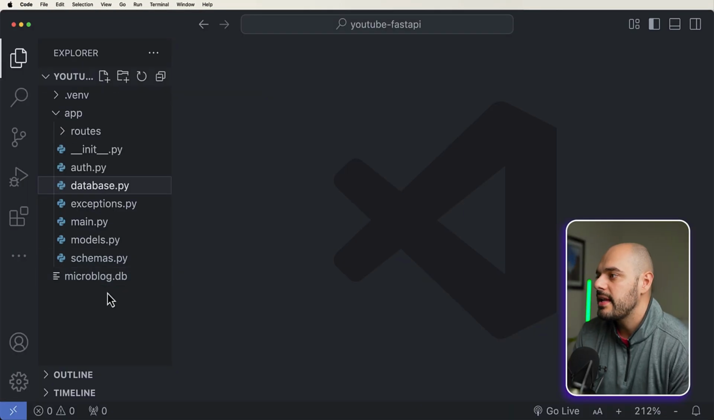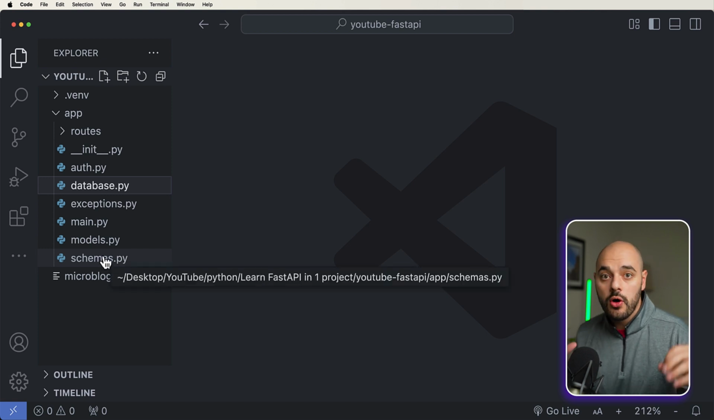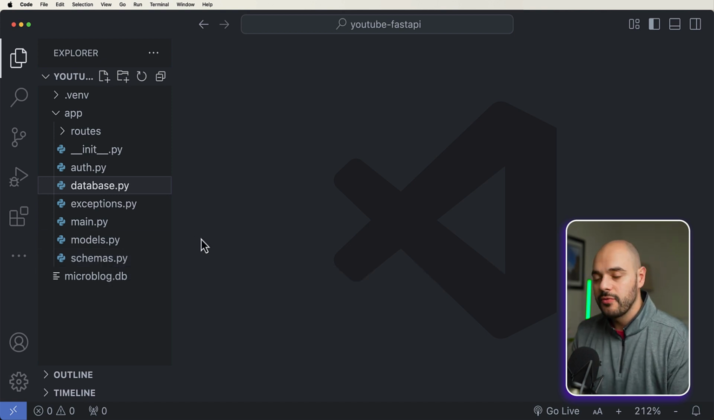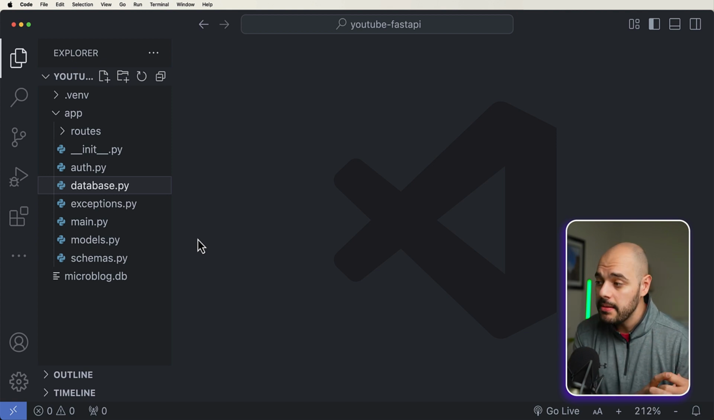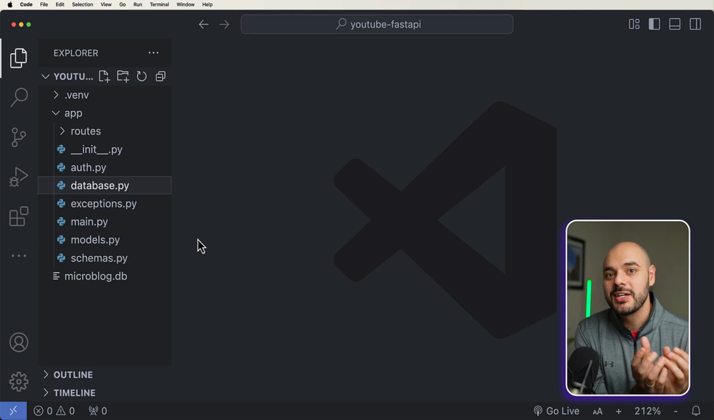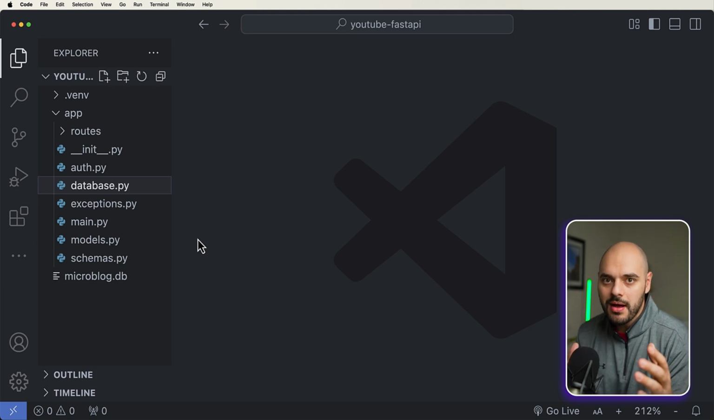All right, let's go ahead and just look at the directory to start. So we have the schemas, which is going to be all the Pydantic objects for data validation. We're going to have the models, which is going to be all the database tables. Main, which is going to be the main start for the application. We have exceptions where all of our exceptions are going to live. Auth, database, which is where the root of our database code and how we connect our FastAPI application to a database. Auth.py, which is going to be the authentication.